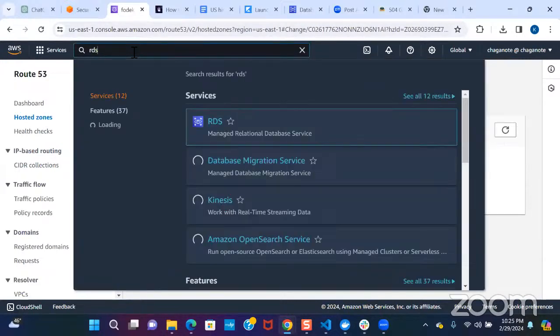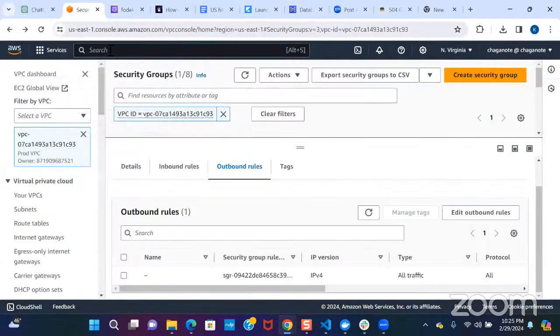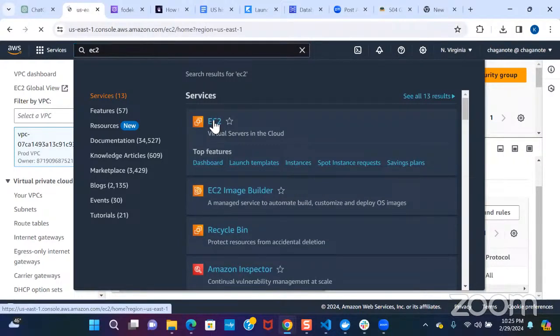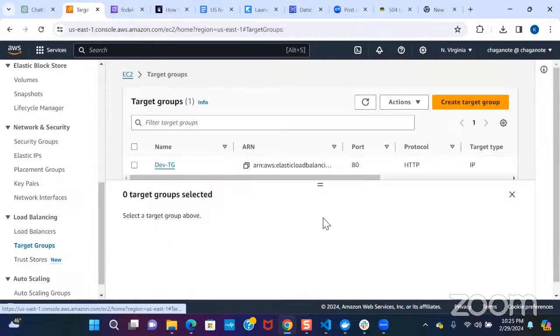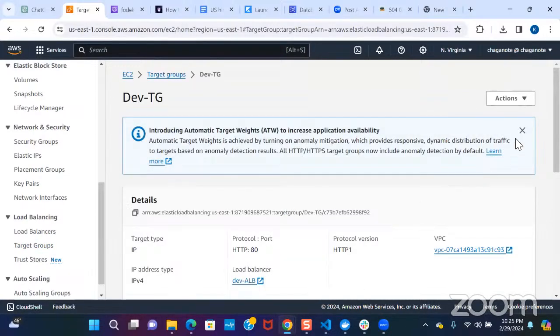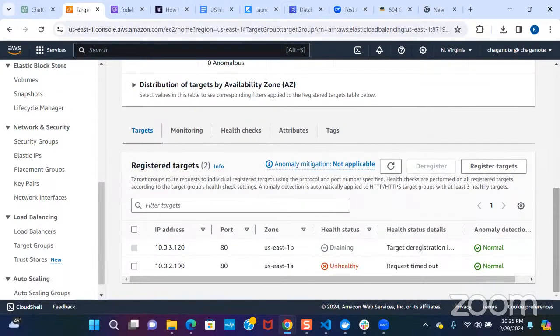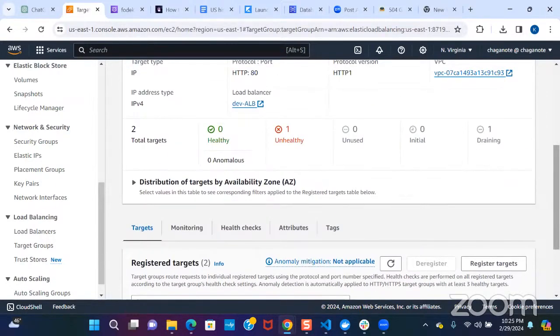So the issue you're having, go to EC2. Let's check your target groups because that's probably not healthy. Okay, so your target is unhealthy. All right, scroll to the right. So even though your thing came up, it's still timing out, right? You have a misconfiguration somewhere in your VPC.